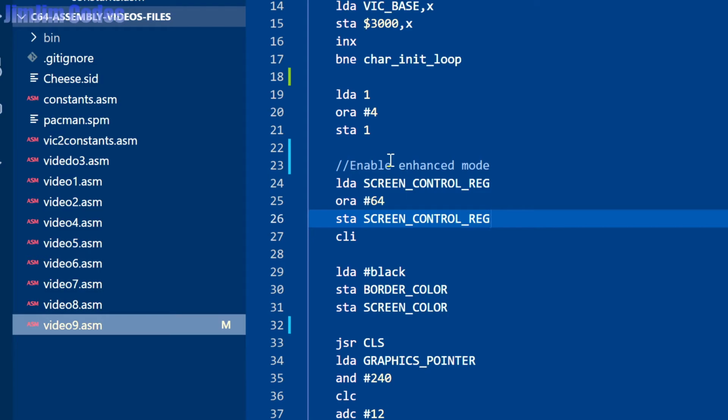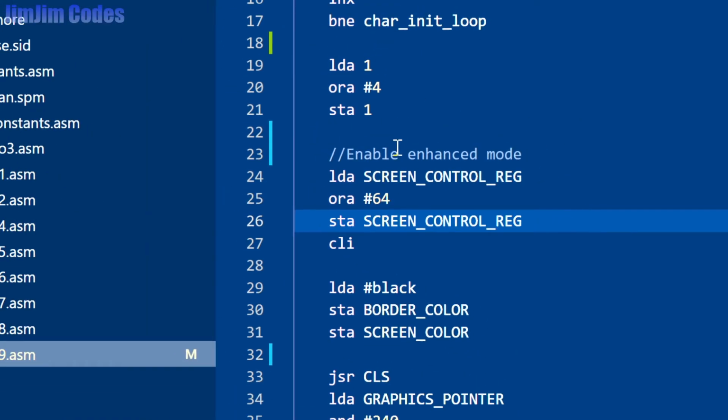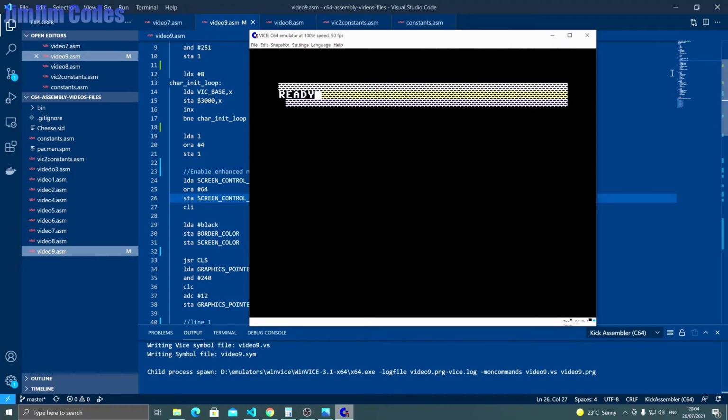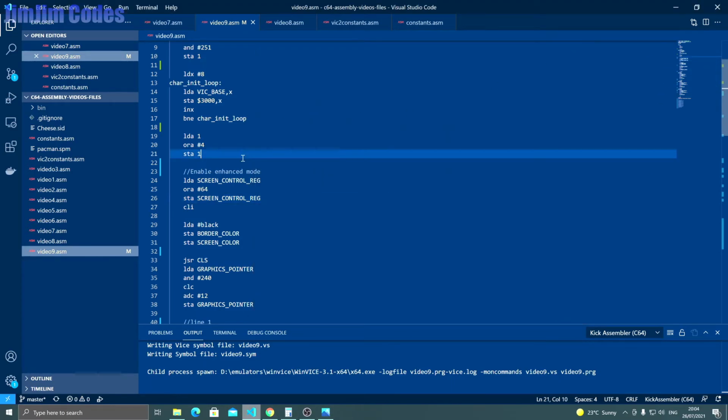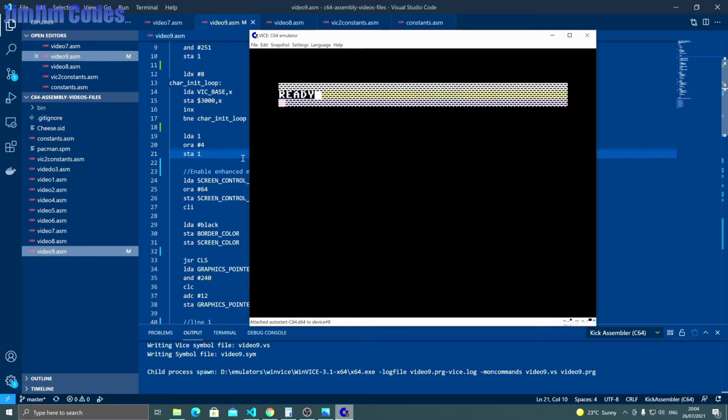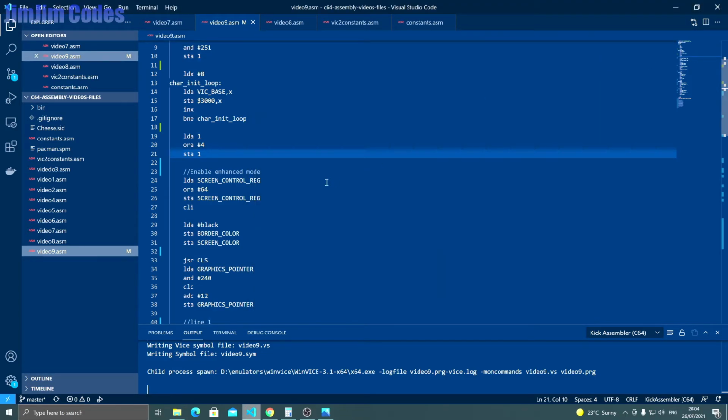Let's save that. So when we fire the program up, let's just close the emulator. We fire it up. We should not notice any difference at all. No difference whatsoever. But we won't, because we haven't changed anything in what we're putting out to the screen. So what do we need to do?